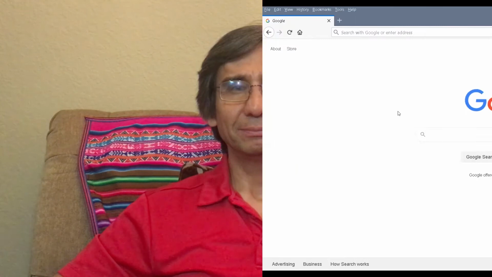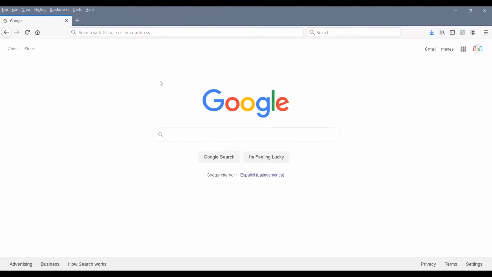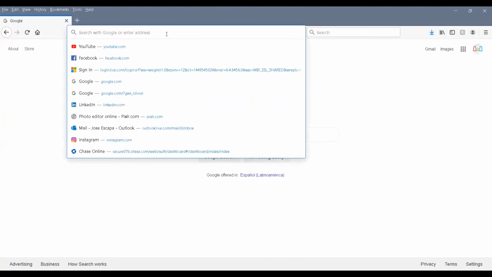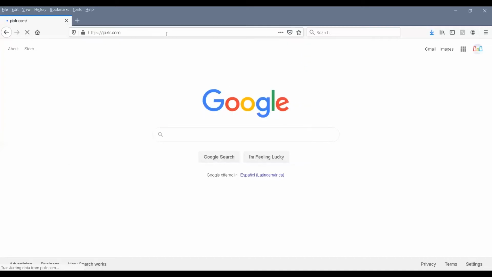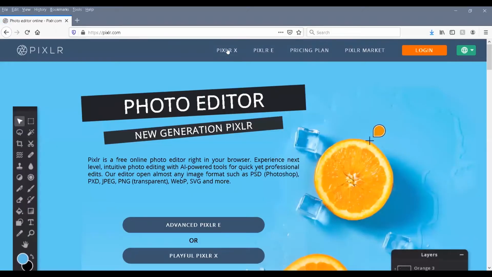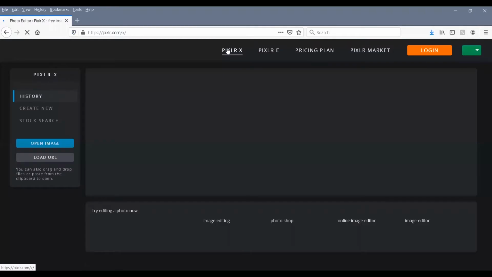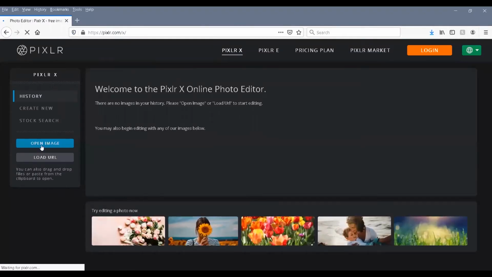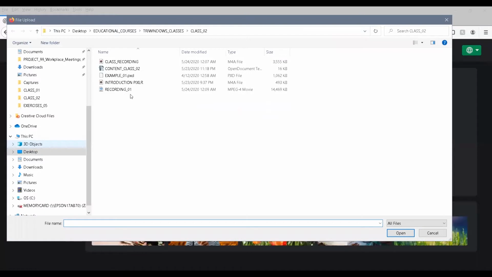Let's do it! In our web browser, go to pixlr.com and then select Pixlr X. Go to Open Image and select our file example1.